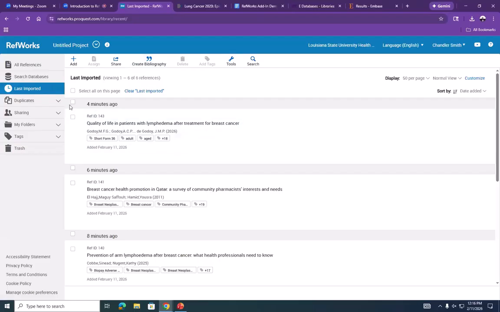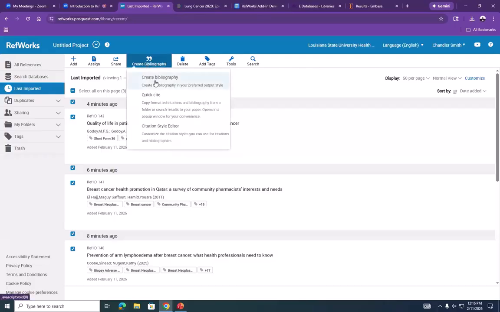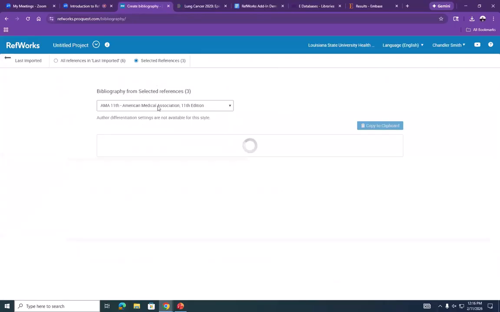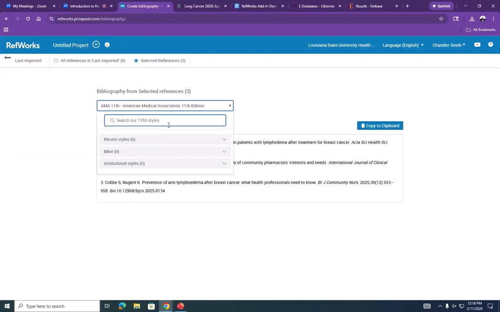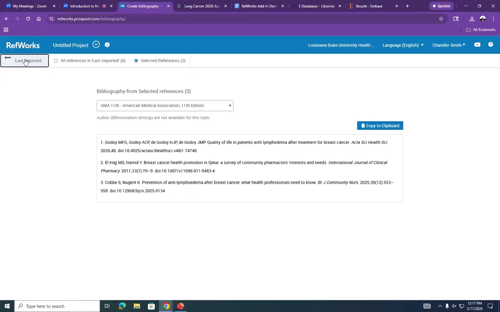And then if you wanted to quickly create a bibliography, you could do so by selecting the references you needed in your bibliography and then clicking Create Bibliography. Click it again, and then it'll have your bibliography generated for you, which you could copy and paste into a manuscript or into a presentation, that kind of thing. You can select your citation file type right here. There's over 7,300 styles right there. So many styles available. Make sure you're actually using the one you need.